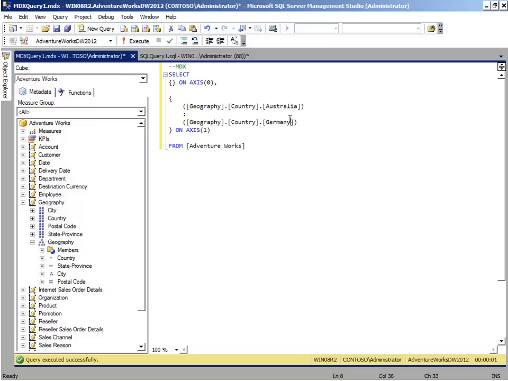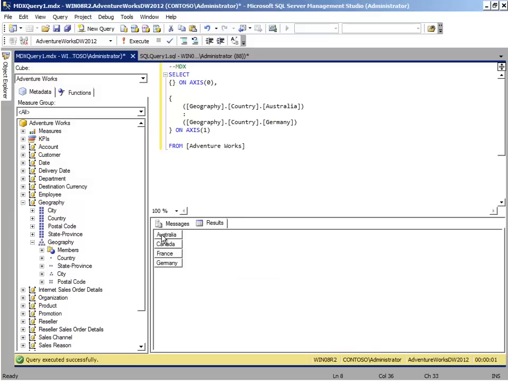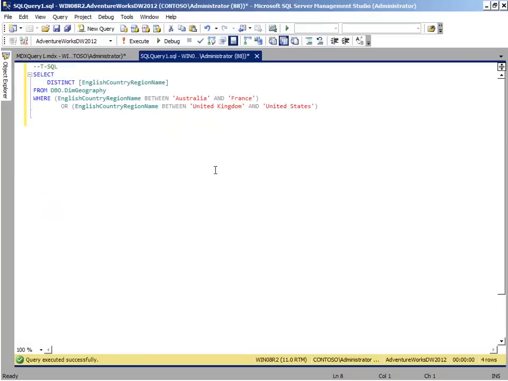So my starting member is Australia, the ending member is Germany. When I run this query, I get the output which is all the countries between Australia and Germany. I have another SQL example where in the filter condition I am saying English country region name between Australia and France or English country region name between United Kingdom and United States.